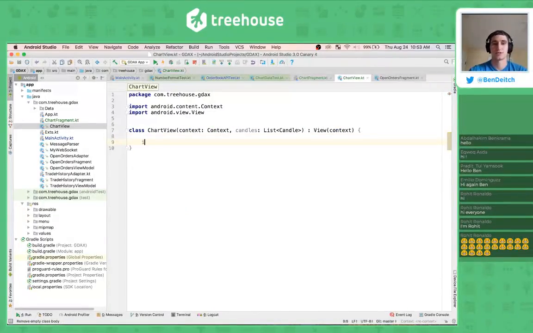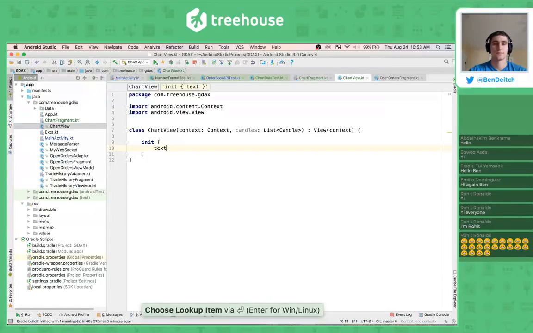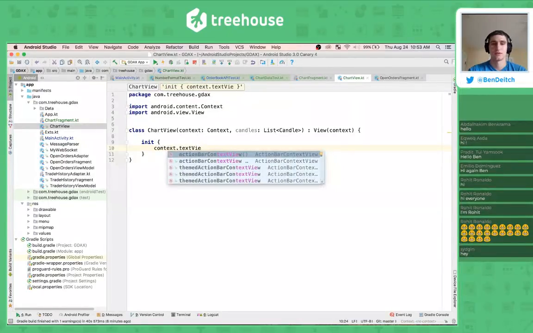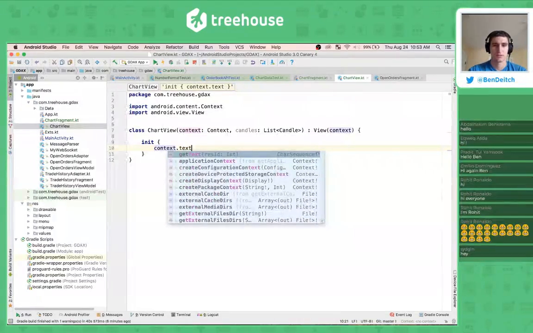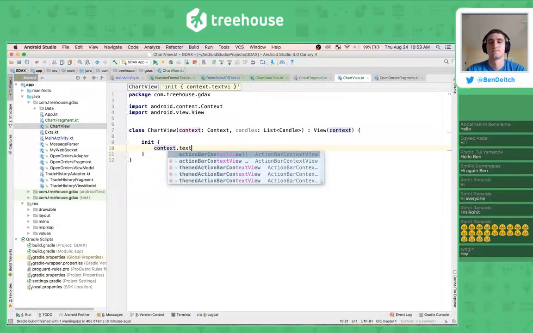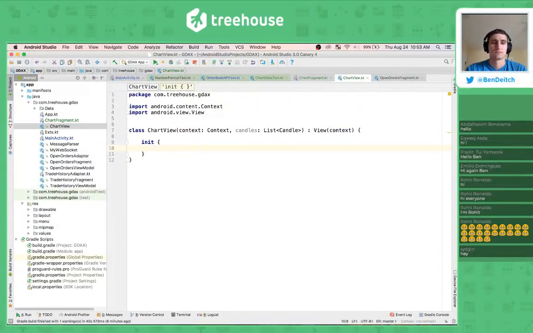And actually, let's just put in some init code here so we can see something. I wonder if this works. Context.text view. Let's just see if this adds something. No. Text view? Okay. So, and here just extends a view. Okay, that's a good thing we can check.